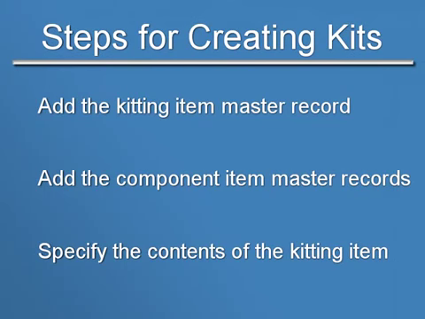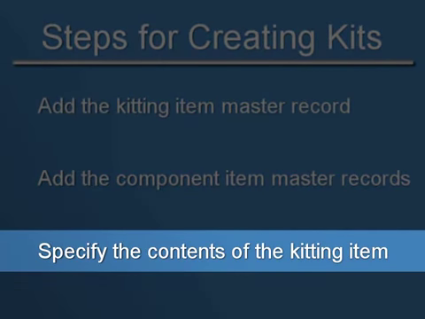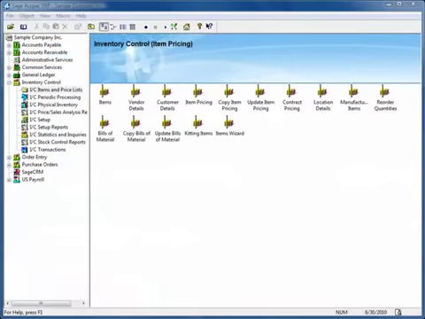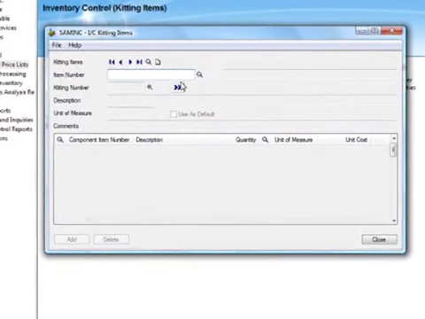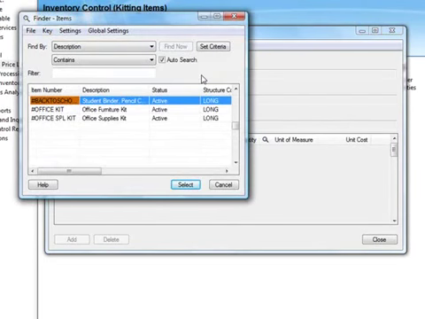Step 2 is to create inventory records for the component items that make up the kit. But to save time, we've already added these component items to our inventory system. So now we'll jump to step 3, adding the components to the kit. To do this, we'll open the Kitting Items form. We'll select the kitting item by hitting the Finder on the item number field. Here you'll find only items that you designated as kit items when you added them to inventory as we did in step 1. And we'll select the Back to School item.